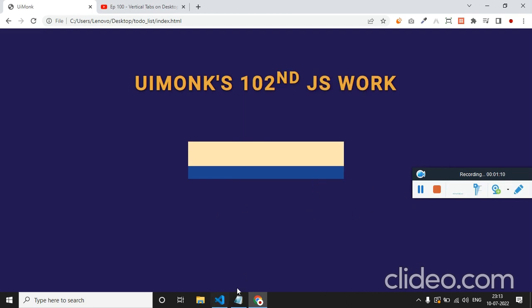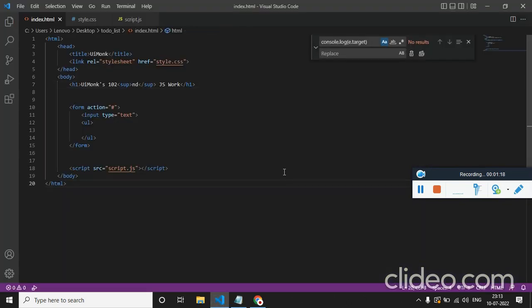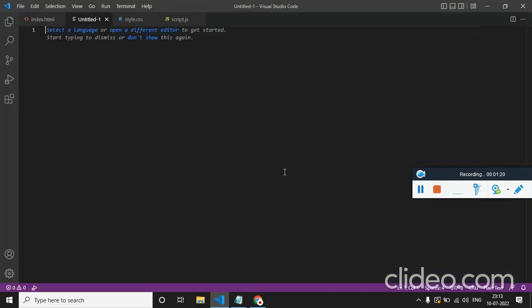Let me show you how to create this. In case you want to start along with me, I'll leave the source code in the description. Let's get started now. Now to start, we just need 3 files. Let me create those 3 files now.